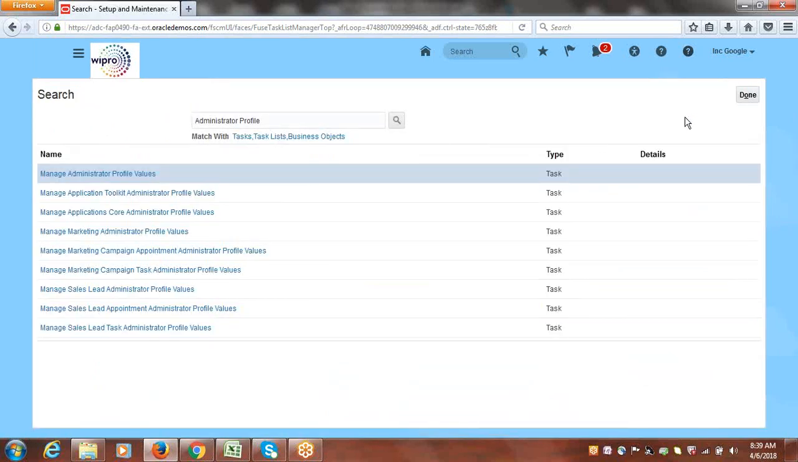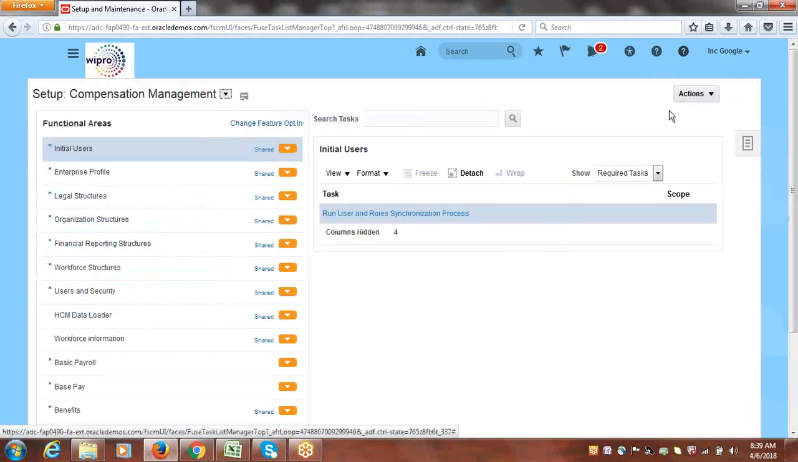Is there rapid implementation available for this profile option, setting the BU for the profile? No, we don't have that sheet for this profile option. So they have to do it manually, each and every one. Yes, manually. Fine.